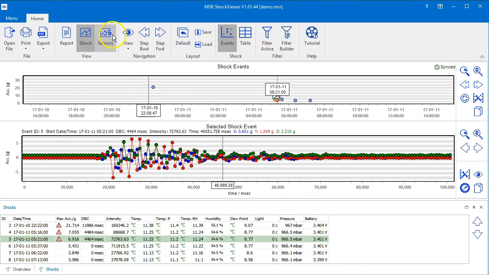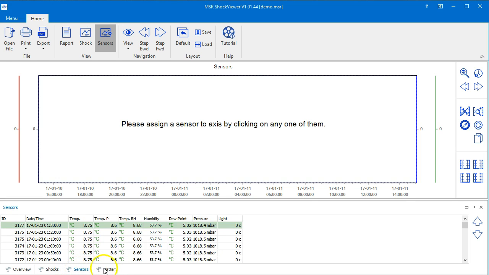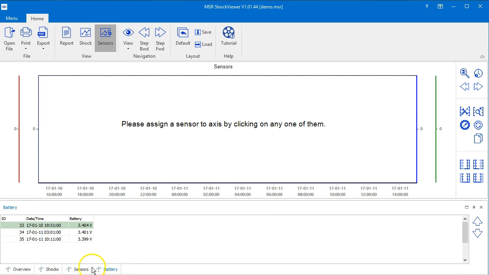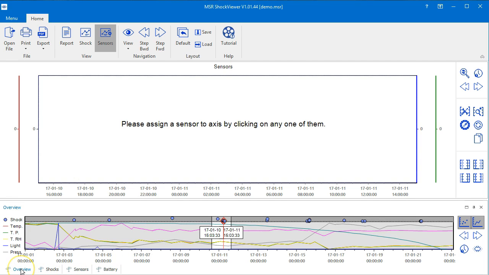A switch to the Sensors view will add two more tabs next to the Overview tab, the Sensors tab and the Battery tab. They both contain tables with measured data and help you navigate through the measurements. Please note that the data shown in these panels correspond to the currently selected period.